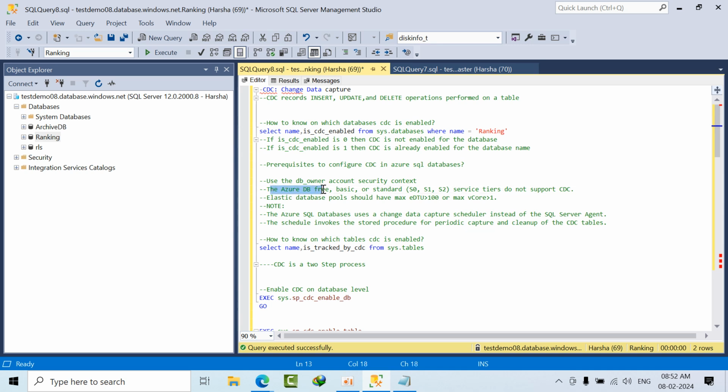And Azure DB free, basic, and standard tiers up to S2 do not support CDC. It means we cannot do this practical using a trial account. If your database is in an elastic pool, the elastic pool should have a minimum of greater than 100 DTUs, or if you have an elastic pool using vCore, it should have a minimum of one vCore.